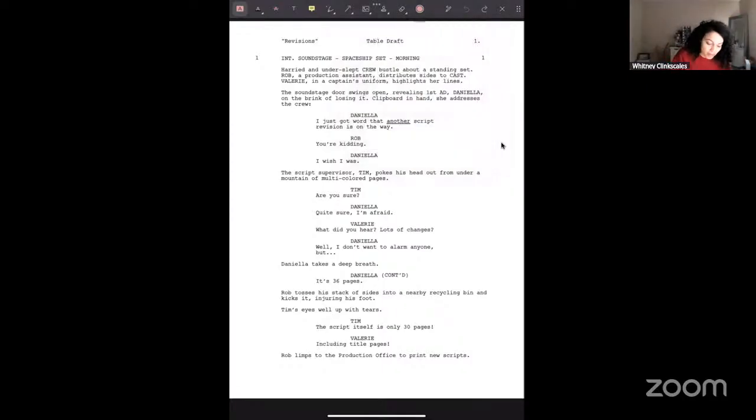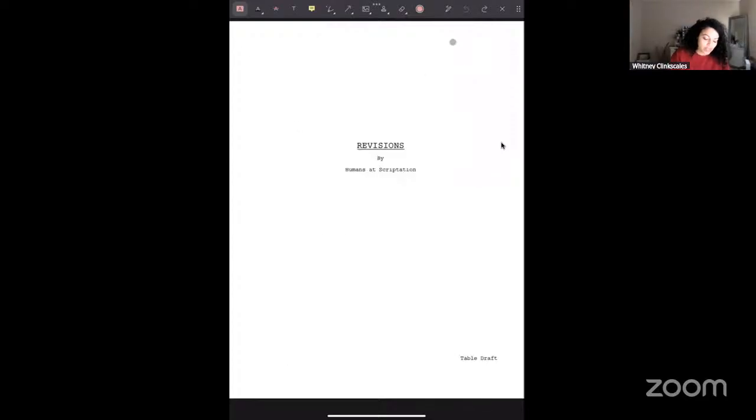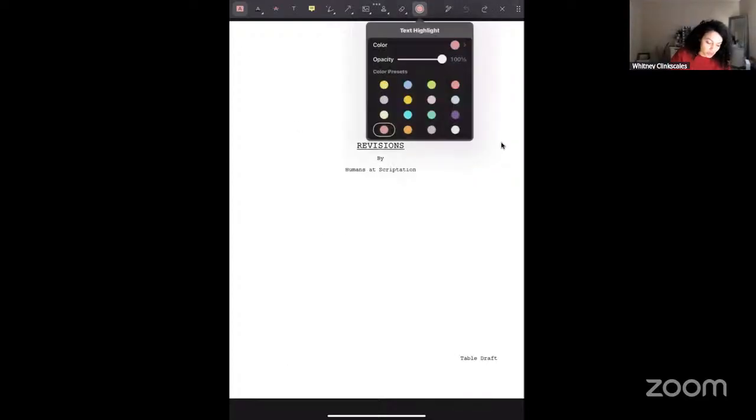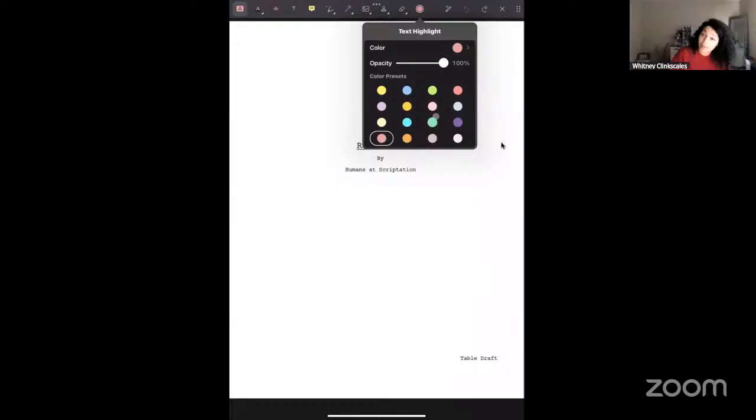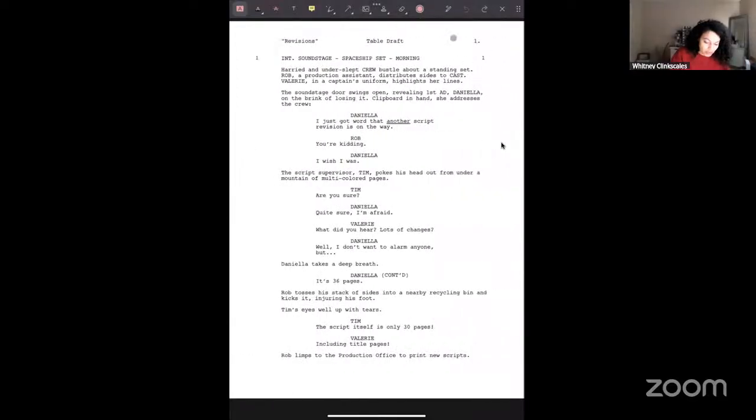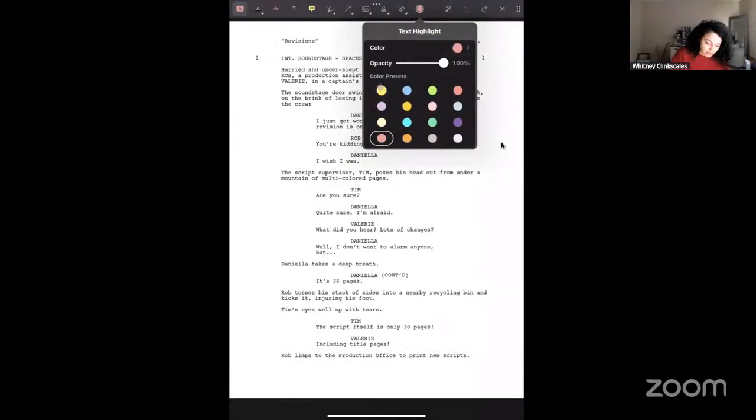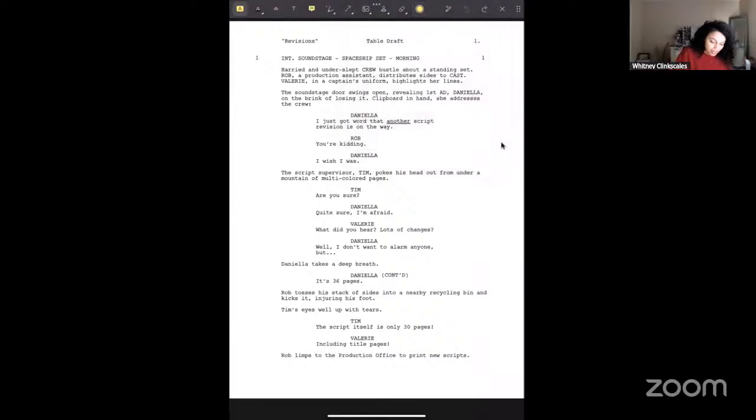So I'm going to come here into this little menu that allows me to change the color of my highlight. And I'm going to change it to yellow. And then now I can do the same thing, highlight that scene header. And that's how I like to quickly indicate the time of day for my scene.